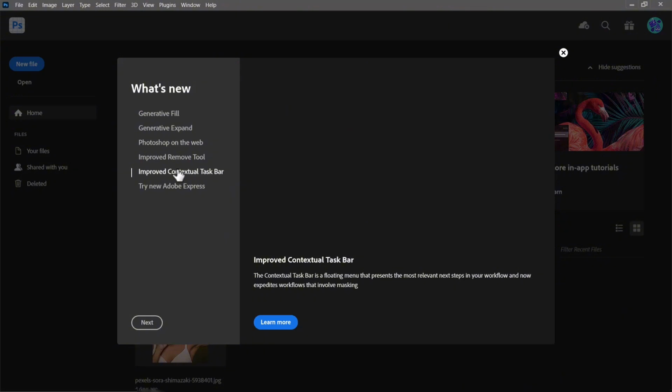Now the contextual task bar is a floating menu that presents the most relevant next steps in your workflow. It uses machine learning and all that to predict what you could probably be needing. So if you have selected a portion of your image, it brings up tools that are most relevant to this selection at that moment. It keeps updating, and it's a floating task bar, although you could actually pin it to a particular point on your screen. I would be making a video on that as well. Okay, and it now expedites workflows that involve masking. It makes the whole editing process really easier.